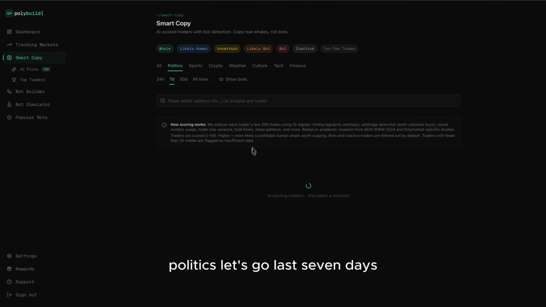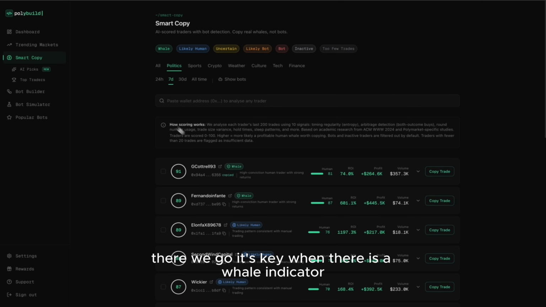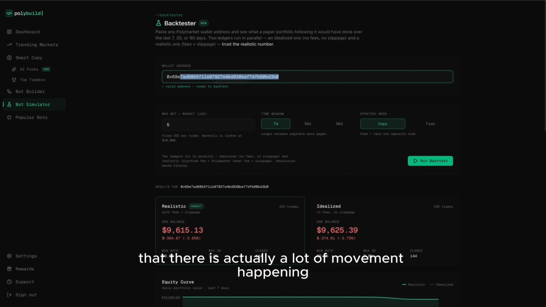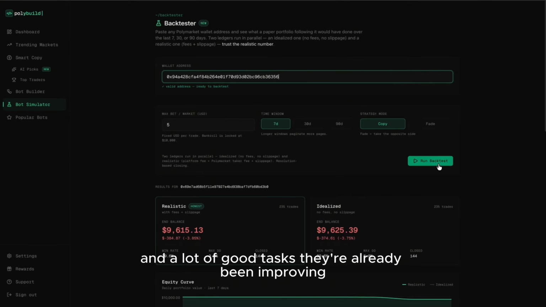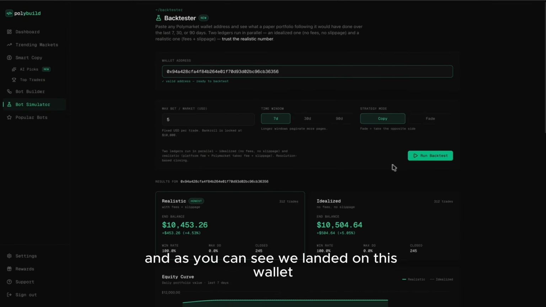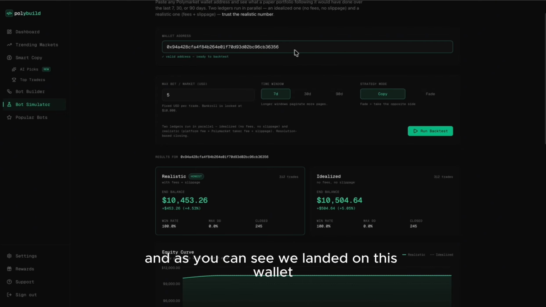Politics. Let's go last 7 days. There we go. It's key when there is a whale indicator. This means that there is actually a lot of movement happening and a lot of good tests. They're already improving. And as you can see, we landed on this wallet specifically that has been absolutely killing it. The whale wallets are the ones that actually do best.